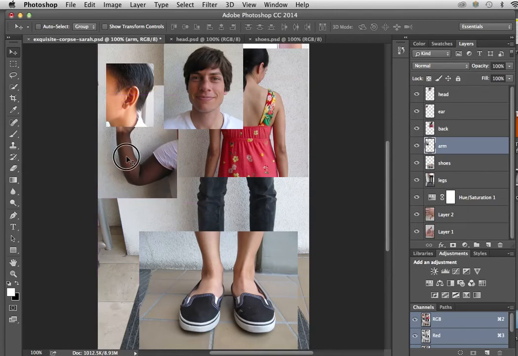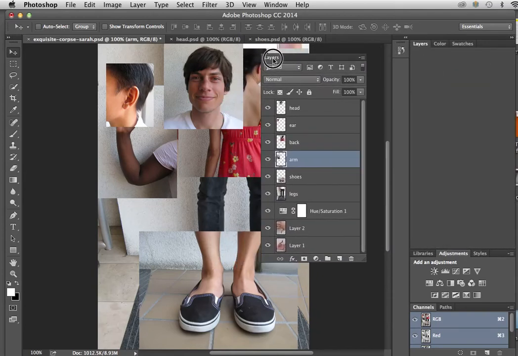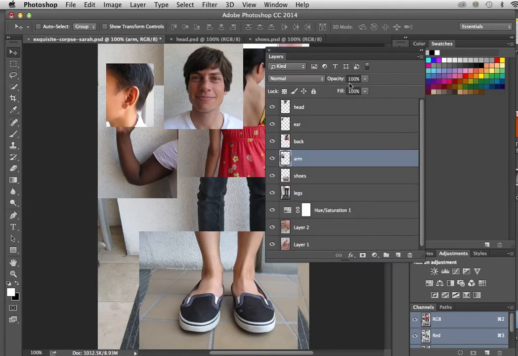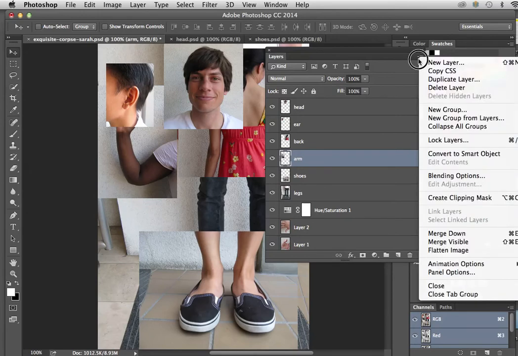And while that arm layer is selected, I'd like you to look for there's a layer option menu. I'm going to move it inside the screen here. The layer option menu is in the top of the layers palette. It's at the top right here. And you can click on that, and there's a whole bunch of other options of what you can do, including the blending options like what you've been using.